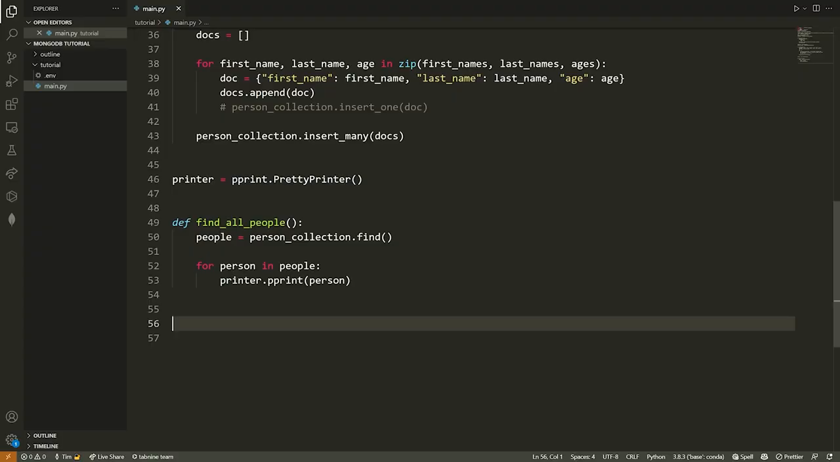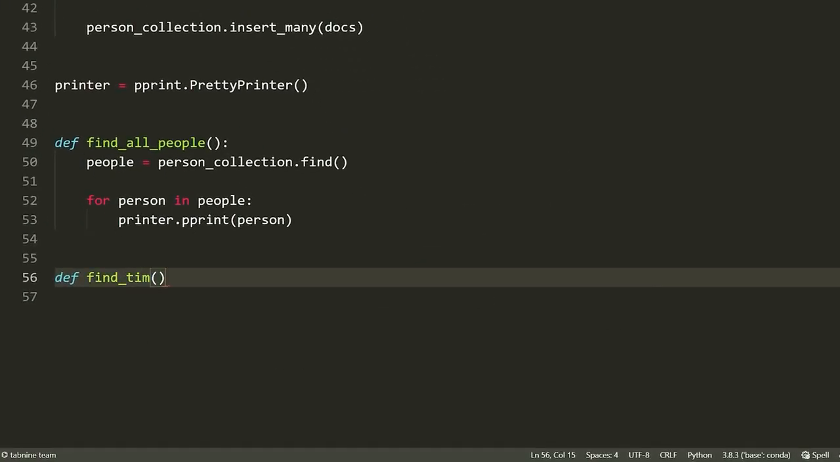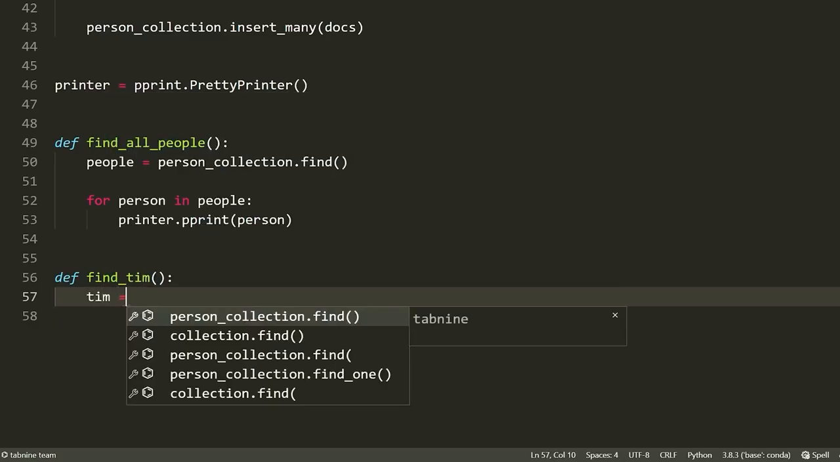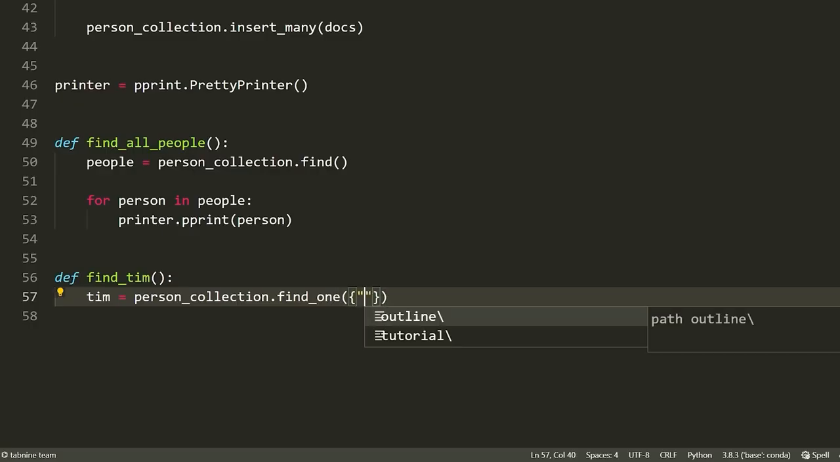The next thing I'll show you how to do is look for a specific document based on a field value. So maybe we want to search for a first name equal to, say, Tim or something like that, right? So to do that, let's write a function. I'll call this find Tim because I want to find myself in our database. And let's see how we do that. I'm going to say Tim is equal to person collection. Rather than find, I'm going to do find one. And then inside of here, I'm going to put the field as well as the value, or the fields and the values that I want to access from my collection.